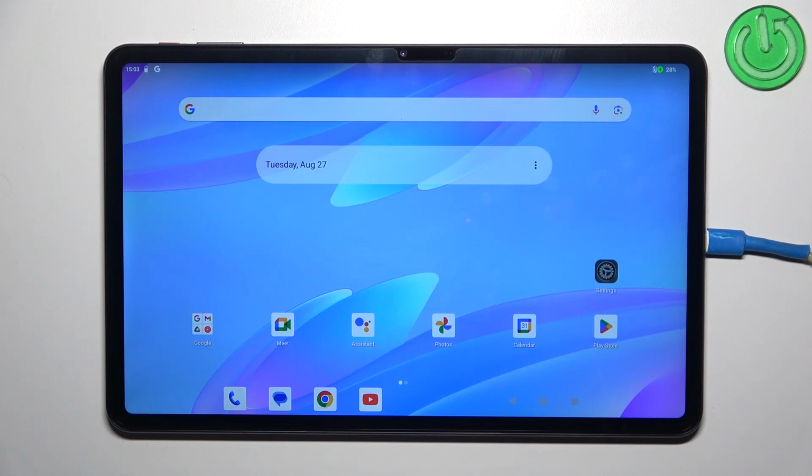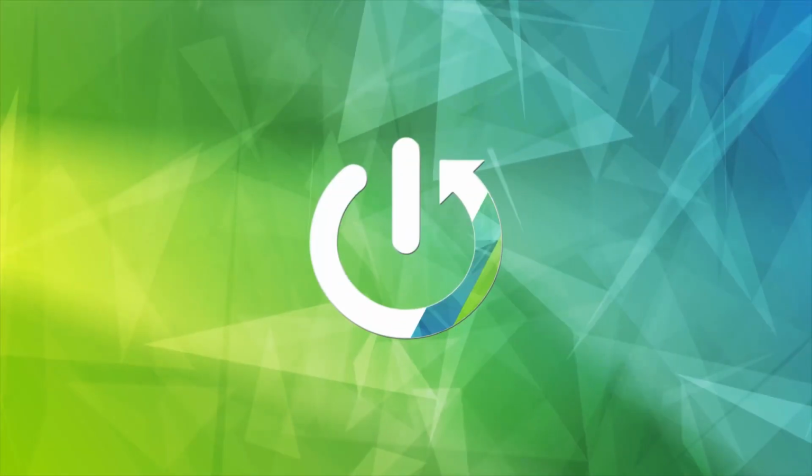Hi everyone, in front of me I've got TECLAST T60 and I'd like to share with you how to activate automatic system updates on this device.